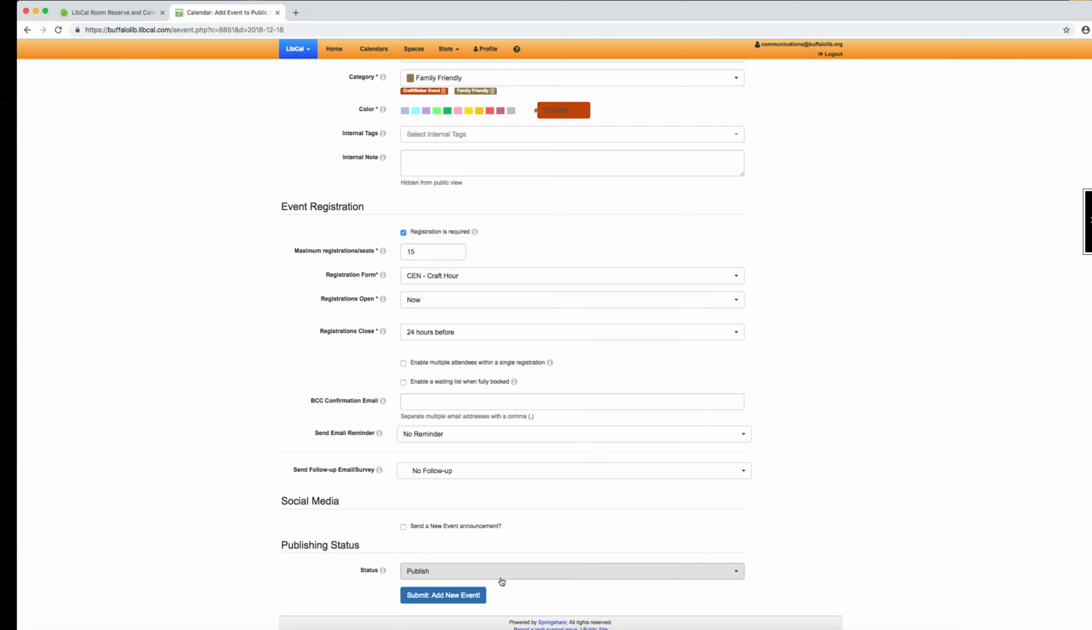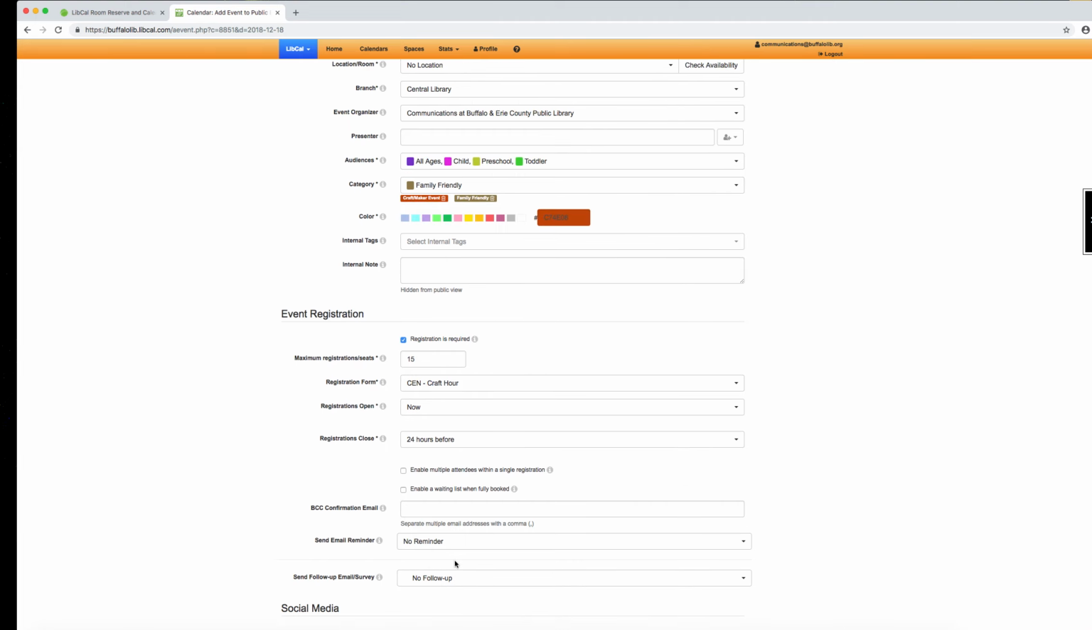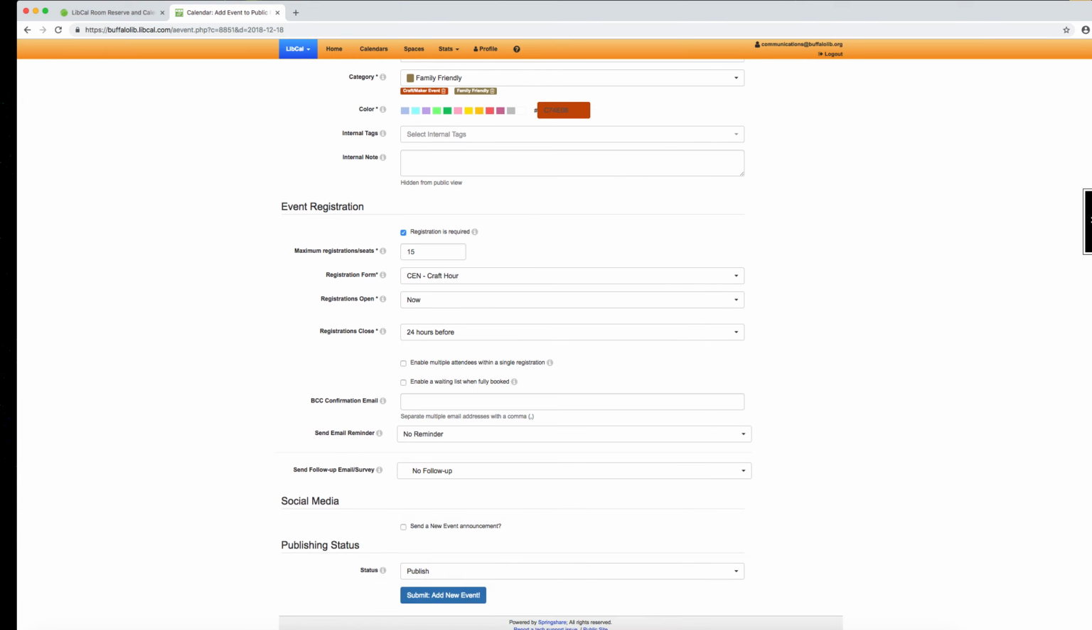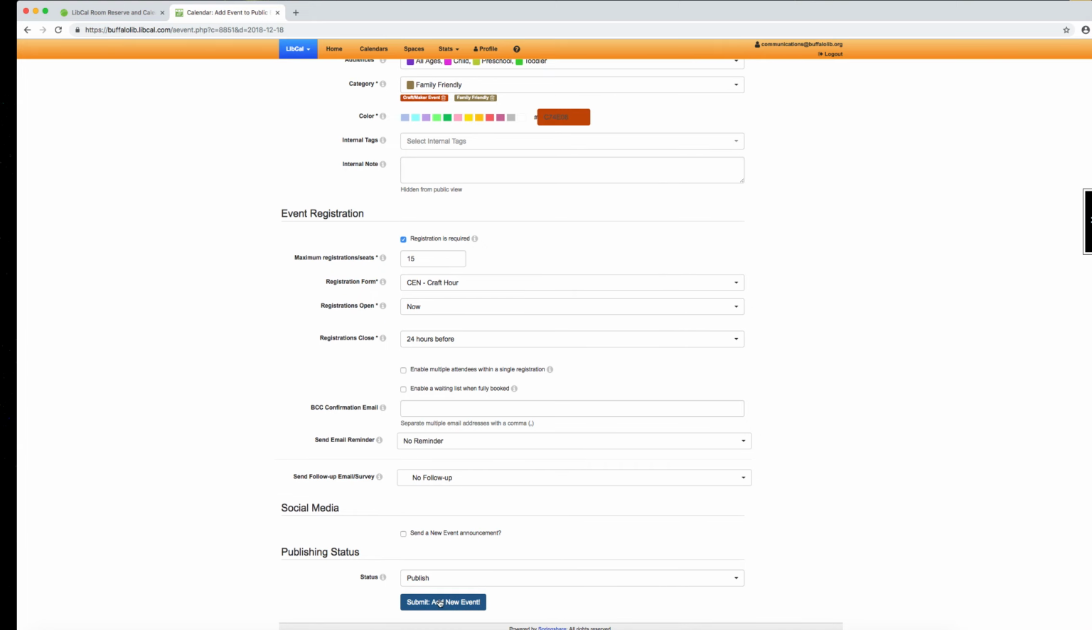Just make sure, if you're putting it as an unpublished draft, that you do remember to go back in and publish it, because it will not automatically publish to the calendar until you hit publish. All right, so I've added a ton of information here about my event, and I'm ready to add it to the calendar. So I'm going to submit Add New Event down here.